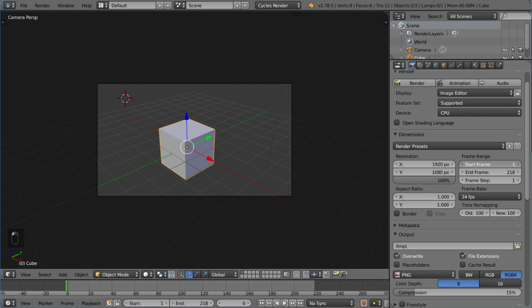The next stuff is start frame, end frame. This is pretty intuitive stuff. It's basically just the end and beginning of our timeline here. So that's pretty simple stuff, pretty intuitive. And you can see the timeline moving in the bottom.